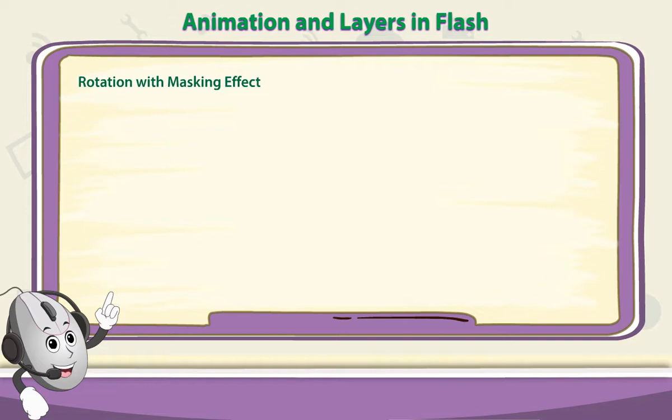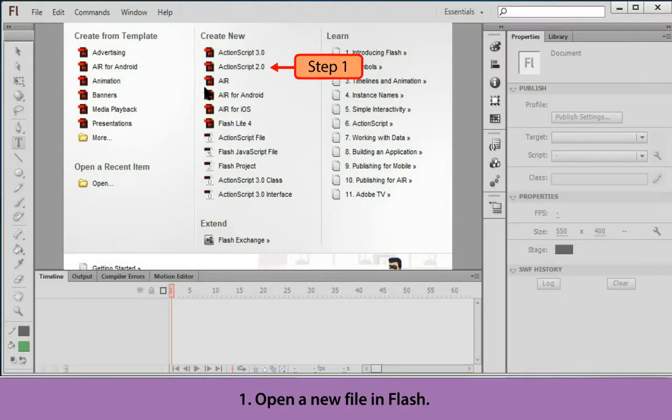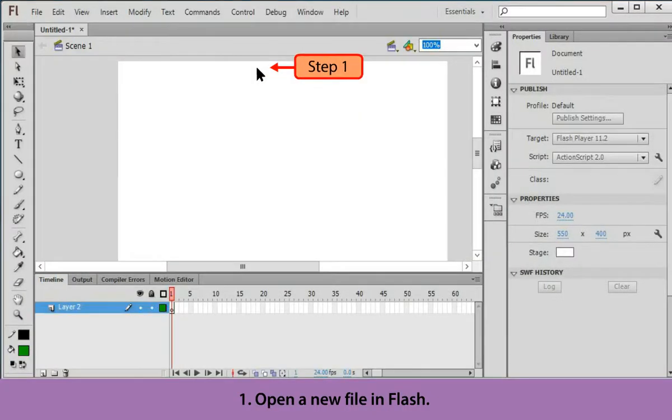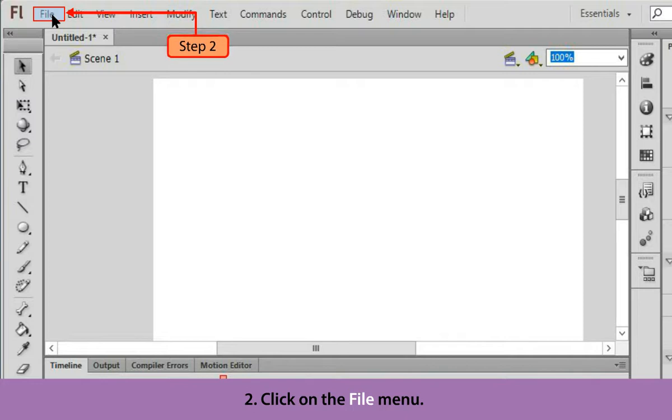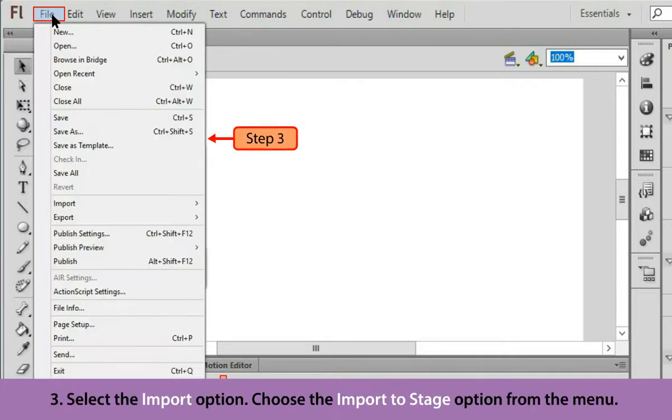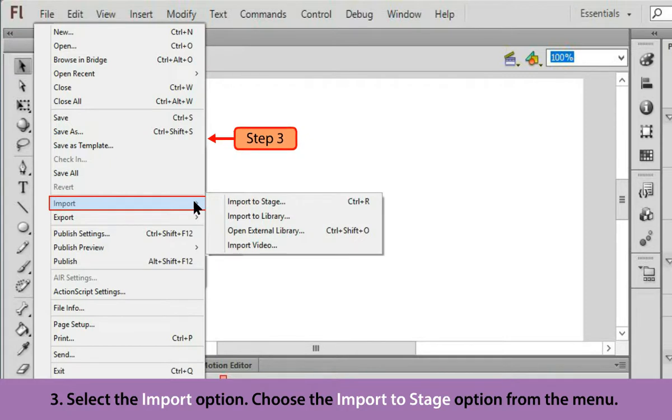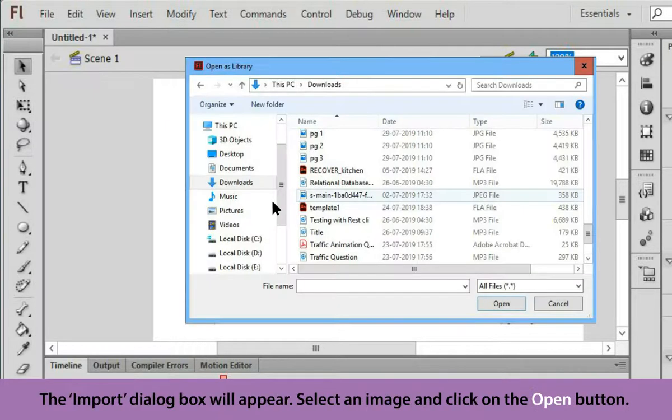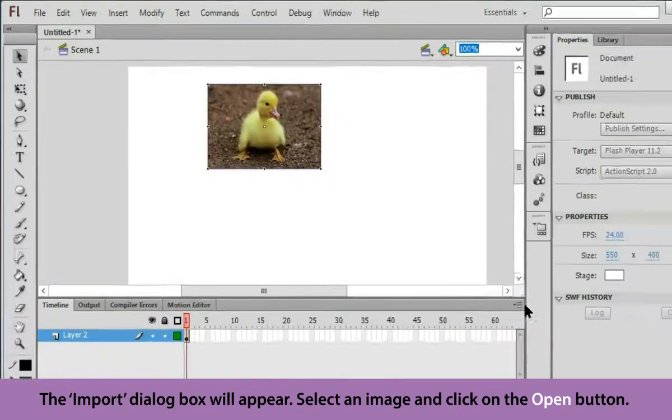Rotation with masking effect. Follow the given steps to rotate with masking effect. 1. Open a new file in Flash. 2. Click on the File menu. 3. Select the Import option. Choose the Import to Stage option from the menu. The Import dialog box will appear. Select an image and click on the Open button.